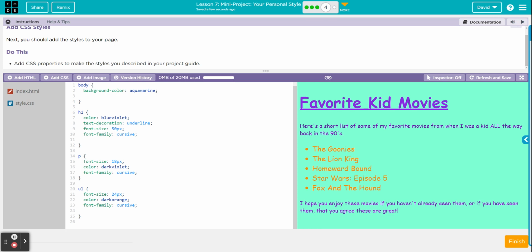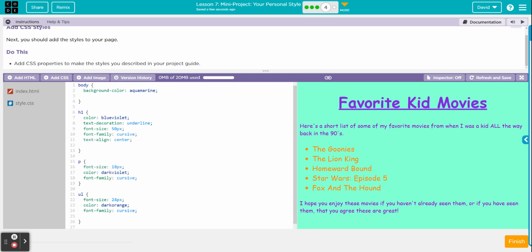All right. Oh, check it out. Let's do some text alignment. I want my heading to be centered. So let's do center alignment. So text-align: center; semicolon. Very good. I like that a lot. Okay. Favorite kid movies. Everything's there. Everything looks great. Let's finish.